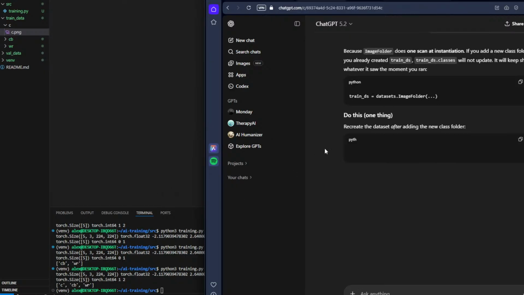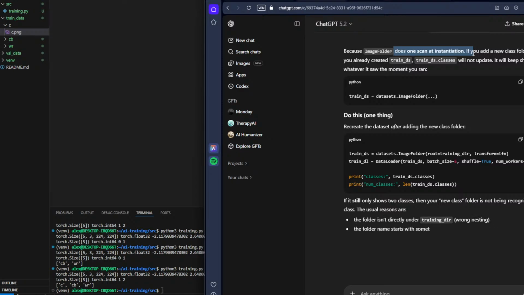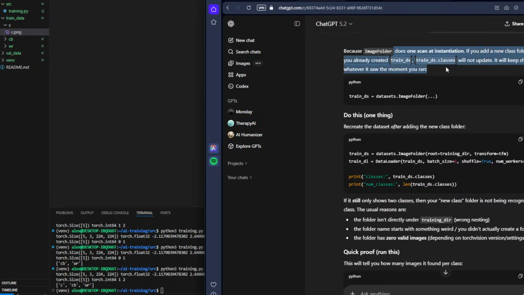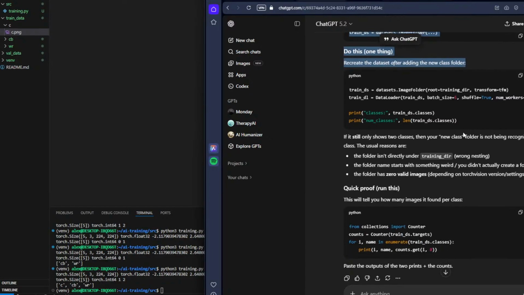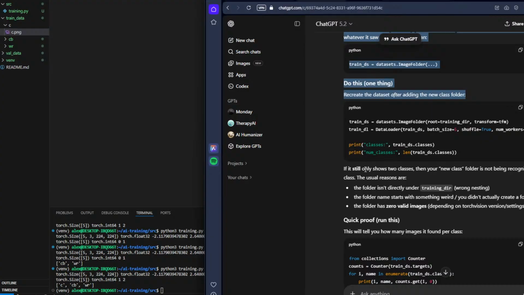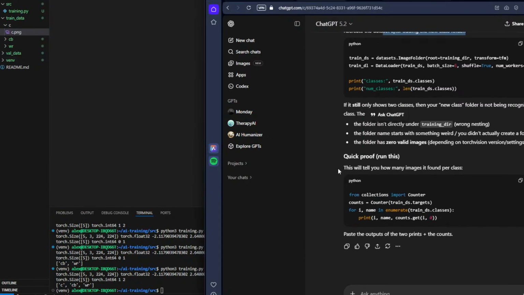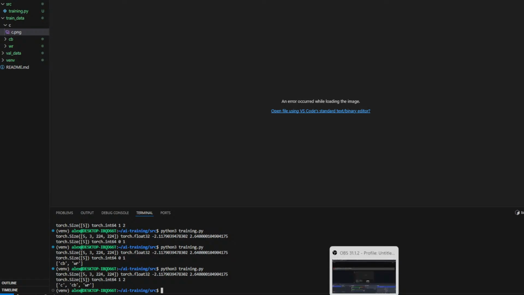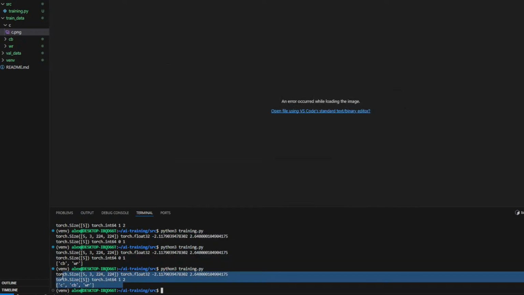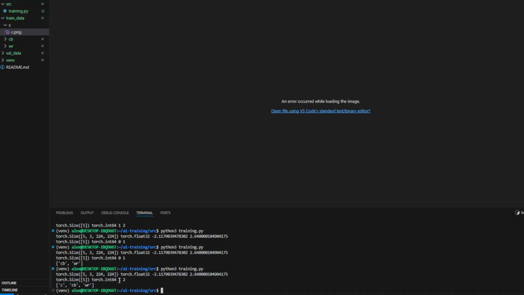That is my question: does one scan an instance if you add a new class after you've already created it? Wait. Recreate the dataset after adding the new class folder. Nah, because okay, maybe I'm reading the output wrong. Maybe this 1, 2 is somehow including 0, right? Or something.